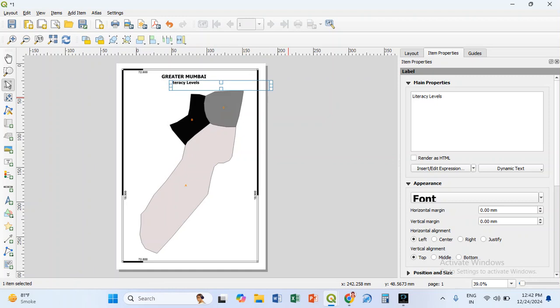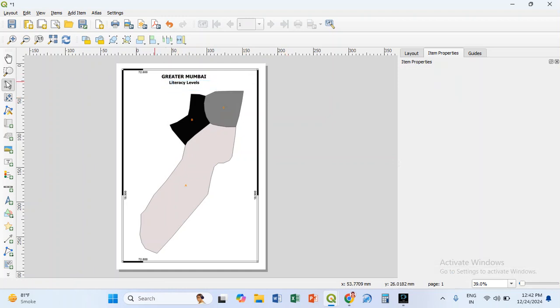Now you see, I have made a differentiation. Greater Mumbai is entirely in capital and literacy level is in normal, like we say sentence case. So this is how it differentiates the main heading and the subheading. After this, I will now add a legend.